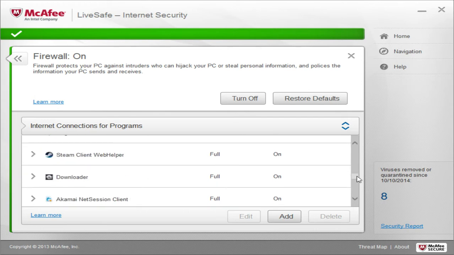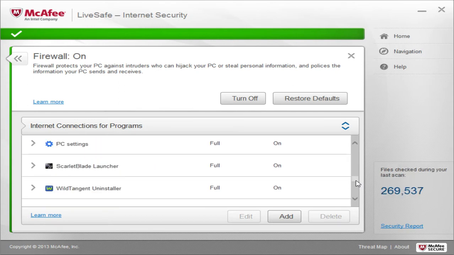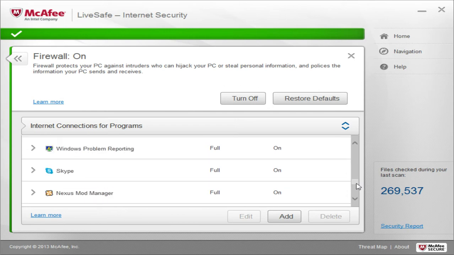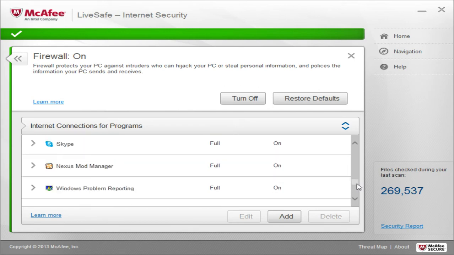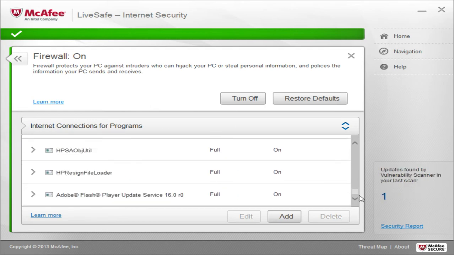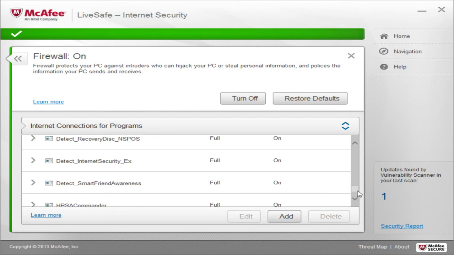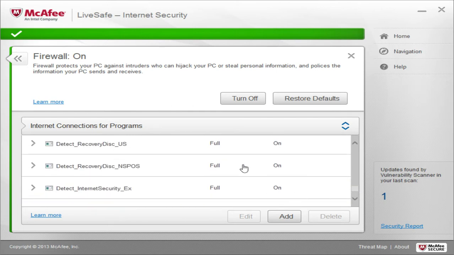Windows Host Tasks, Downloaders, Steam, it's going to be right there. Stuff like this, you're going to notice your PC settings, games, Java Updater, Skype, all kinds of stuff. Anything that's a program on your computer will be right here. And when you come across programs that you think are dangerous or harmful, you're going to want to go in.